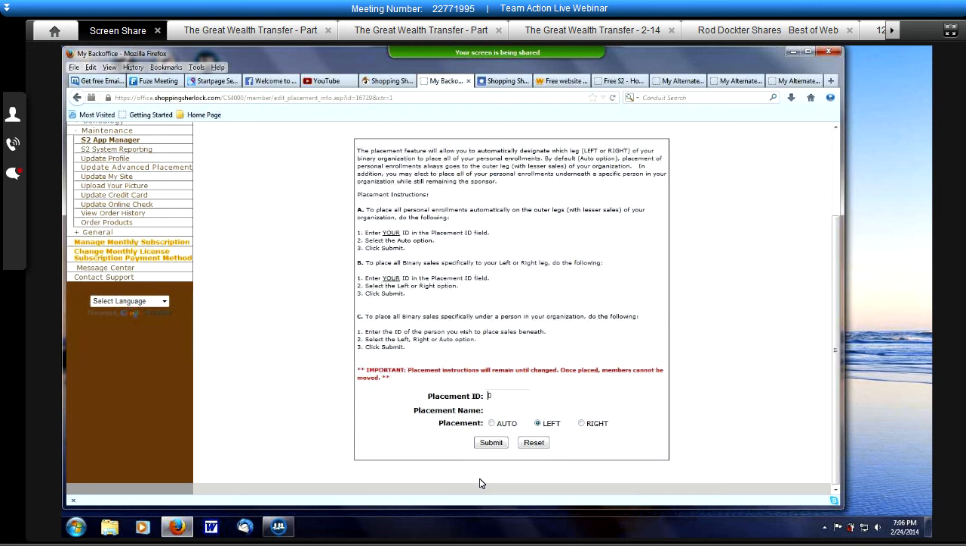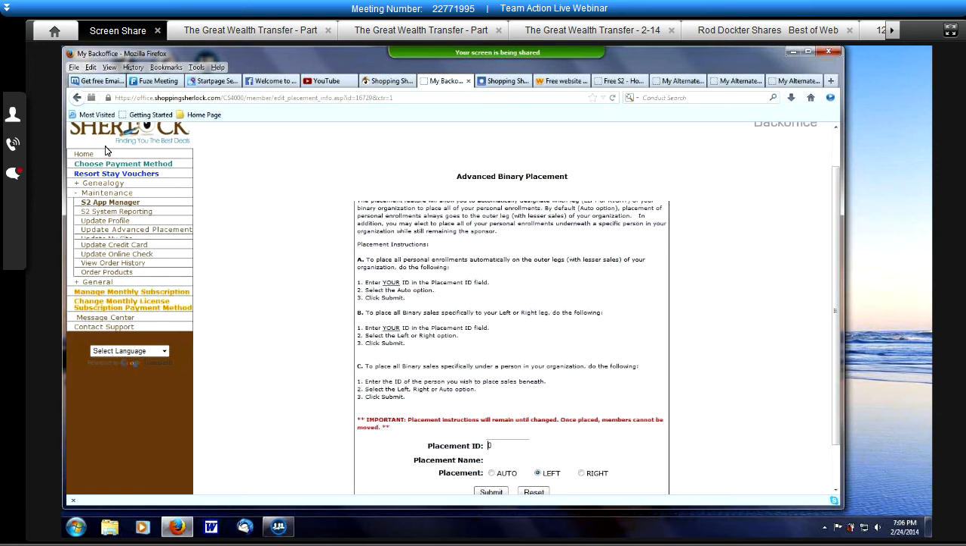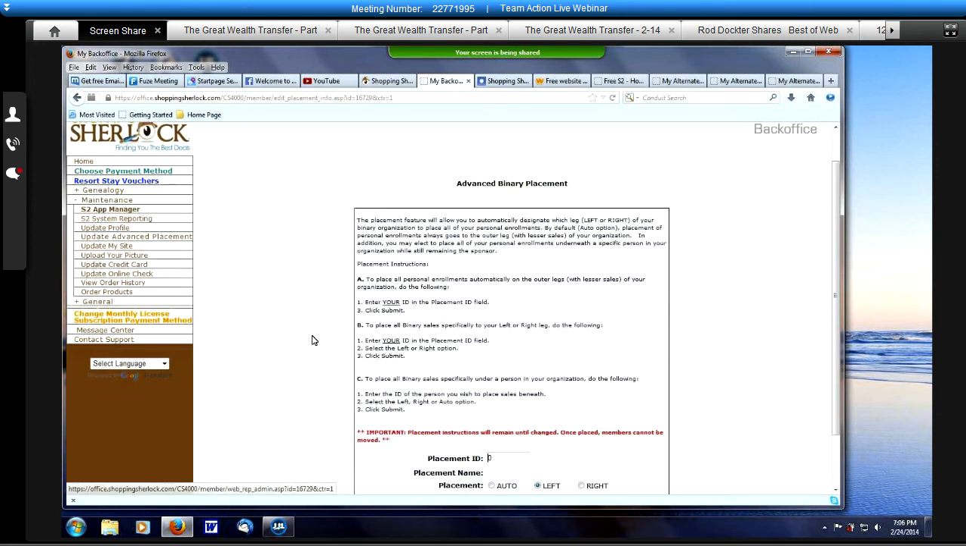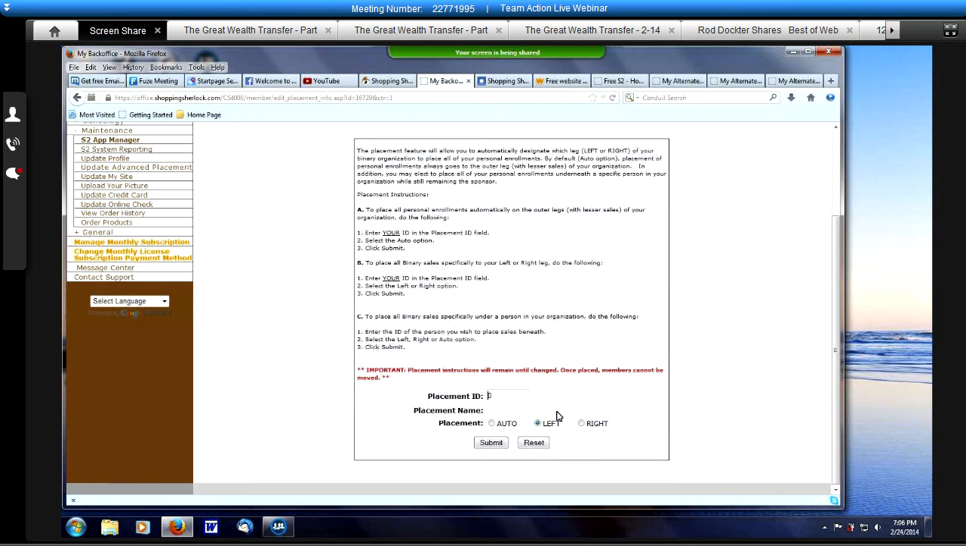That means the first person that you bring into the business will be put on leg 1. When you have that first person in, you want to come back here again, click on maintenance on the left-hand menu, and go down to update advanced placement. You'll come back to this same page, put your ID number in here again, and now you're going to click on the right side, and then submit it.